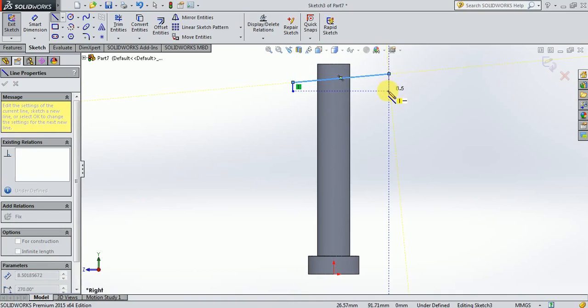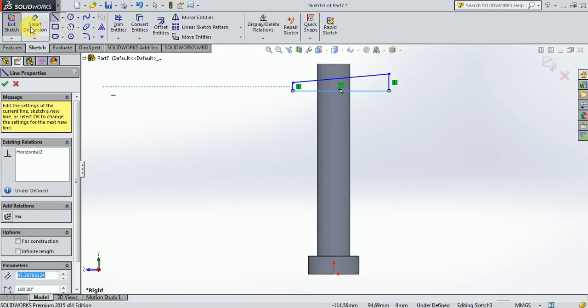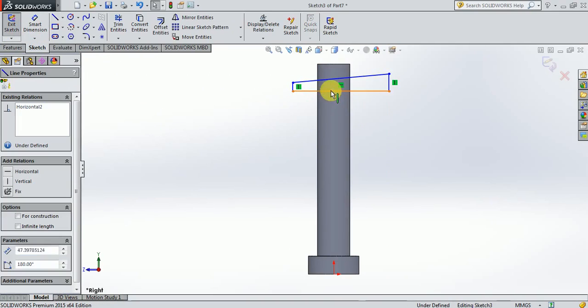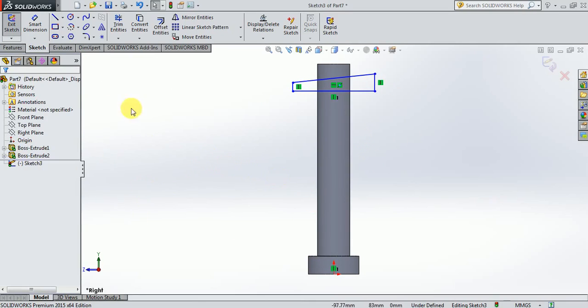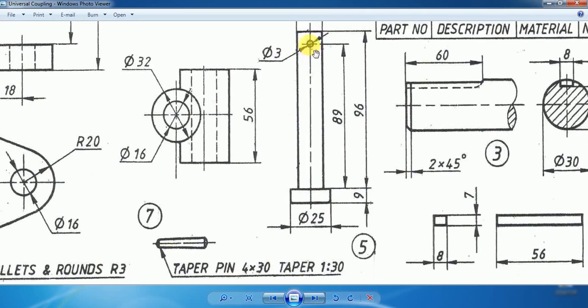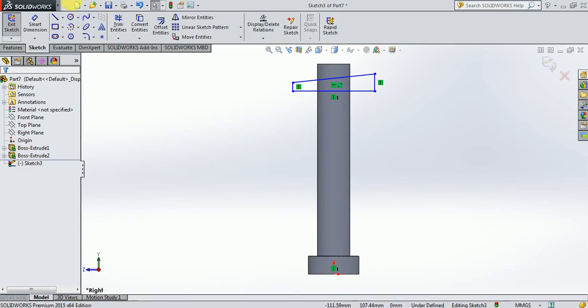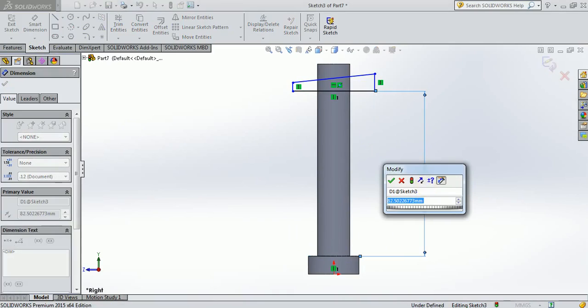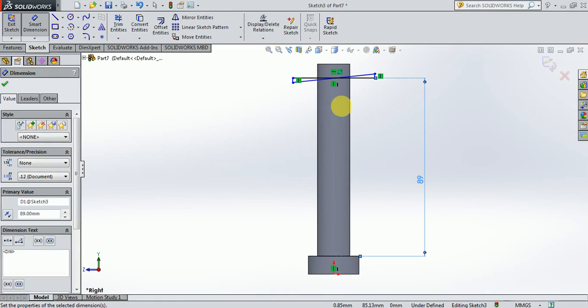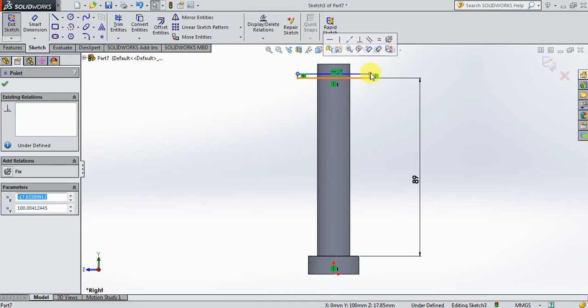The upper profile of the pin will be created like this. Then I am going to select the midpoint of this line and the origin. These two will be aligned by using a vertical relationship. They have given that this tapered hole is at a distance of 89 mm from this face, so I am going to define the distance between this line and this face as 89. The profile has changed a little bit, so I can drag this and recorrect it. I can change the view like this.